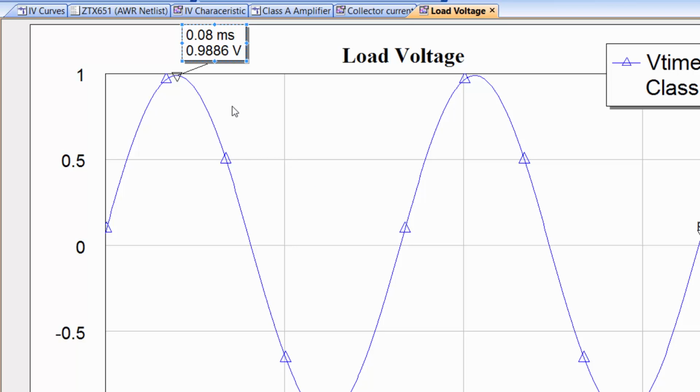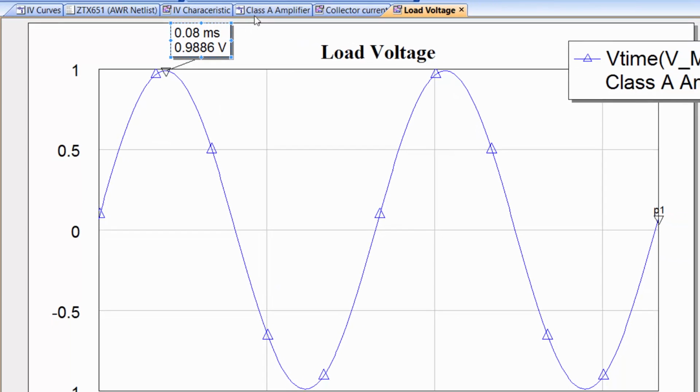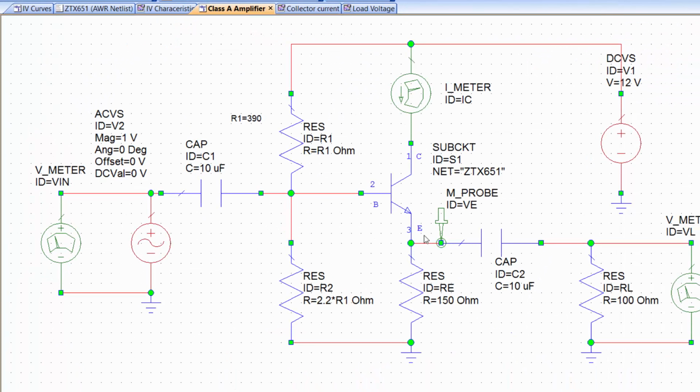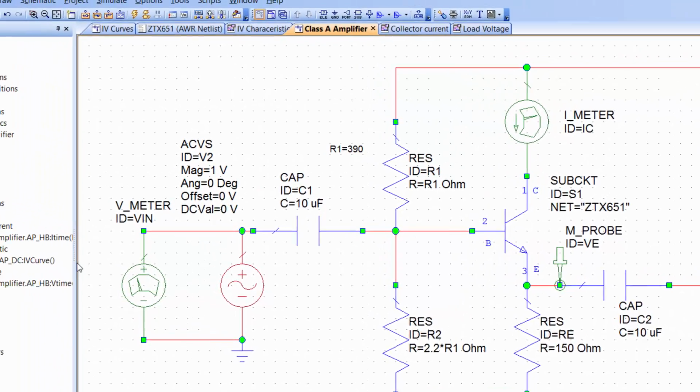Now let's have a look at the emitter voltage instead. If we go back to the schematic here, you can see that the voltage for the emitter we are measuring on this side of the capacitor, and hence because we haven't got any way to filter out DC, we can expect that the AC voltage that we see here will have some sort of DC offset. So let's verify just that.